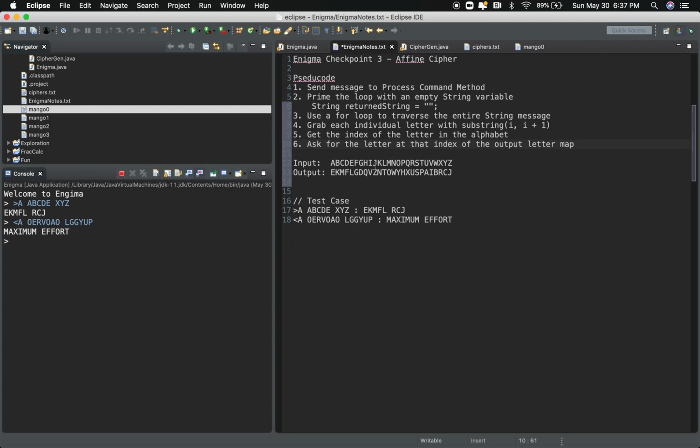So if I've asked for the jth letter, and the index of j is going to be, let's see here, 0, 1, 2, 3, 4, 5, 6, 7, 8, 9, looks like. Well, if I've asked to encrypt a j, and j is the index 9 character in the alphabet, then I have to get the index 9 character in the output map, which is 0, 1, 2, 3, 4, 5, 6, 7, 8, 9. We see it's just below the J in the alphabet, so we would see that J becomes Z.